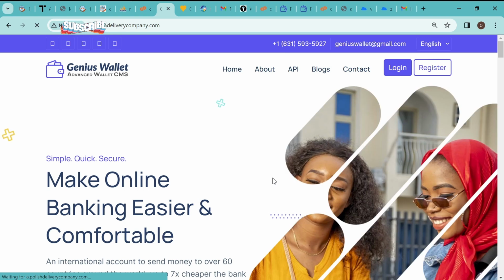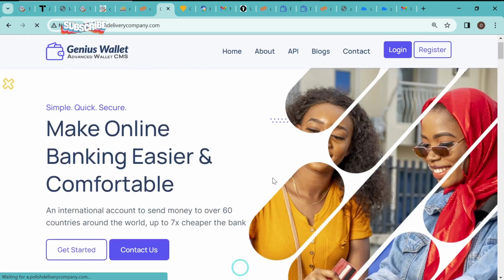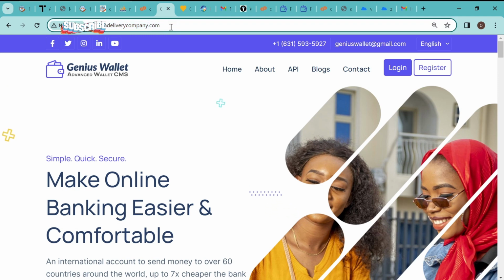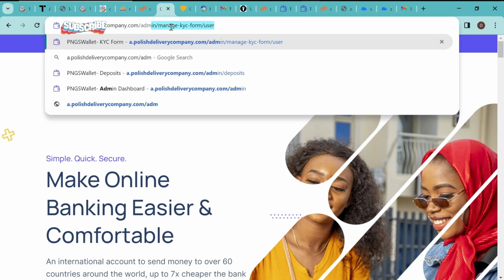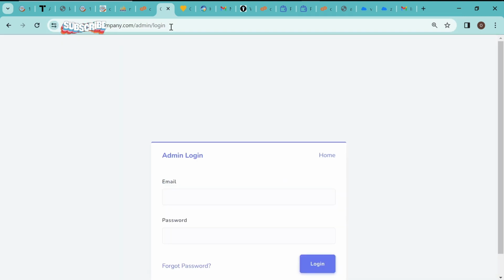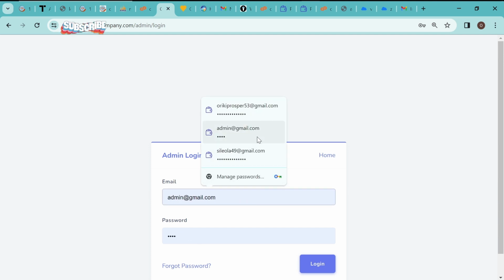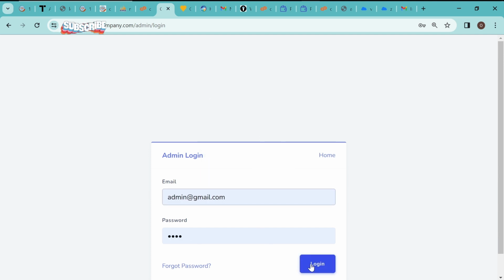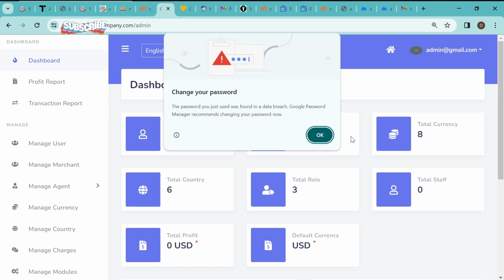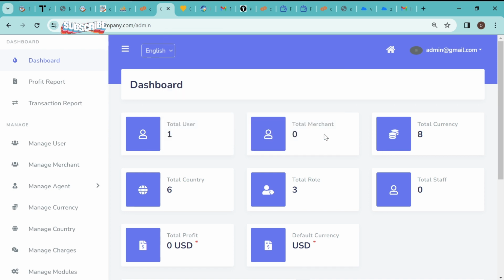As you can see, our site is up and running. So let's go to the admin section. Let's log in as an admin. So we are logged in successfully. So we have quickly set up our project real quick.